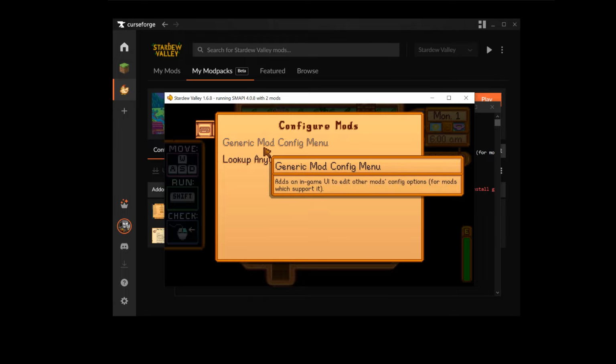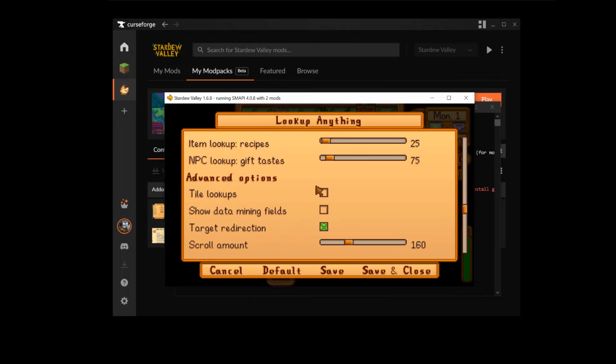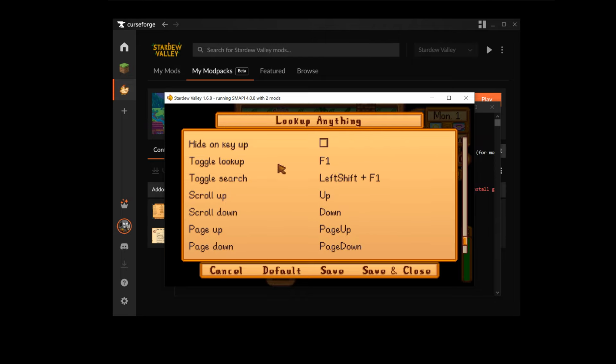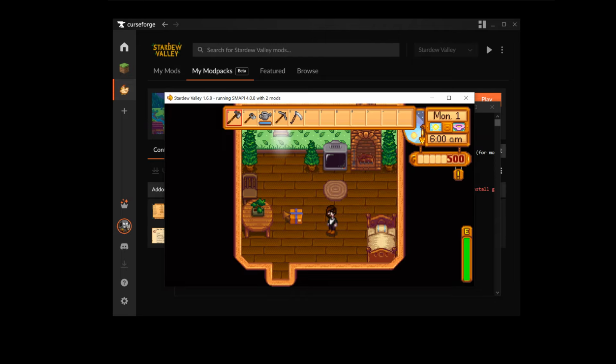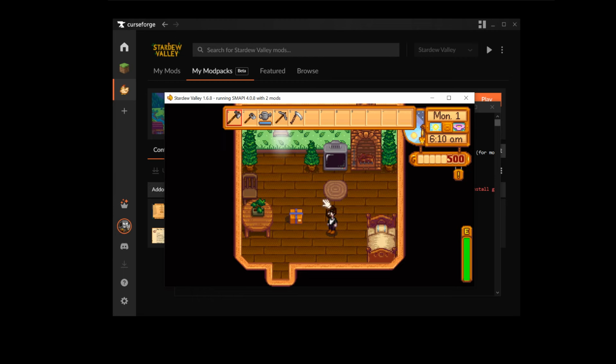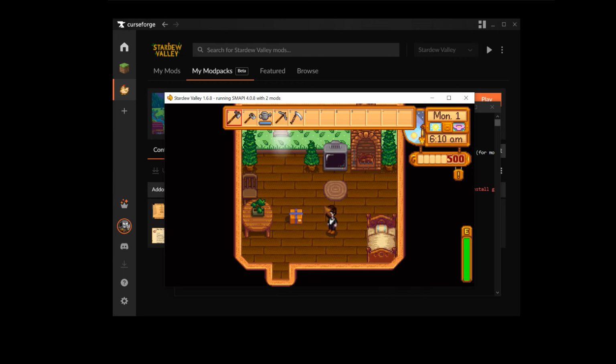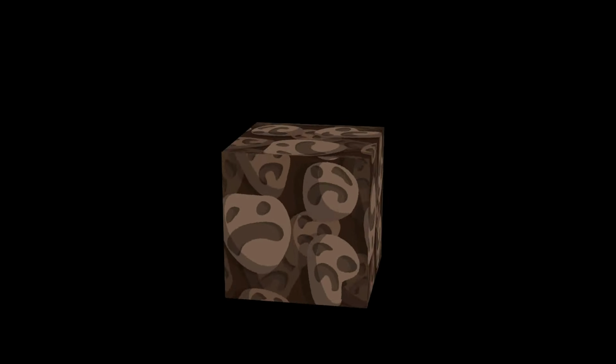And because of the Generic Mod Config Menu, we are able to change settings in game. Now we are testing the Look Up Anything mod, and it also seems to work. We can see the keybind, what it was in game. And it seems that it's all working. So let's quit the pack again.